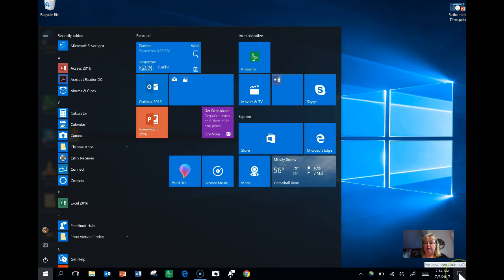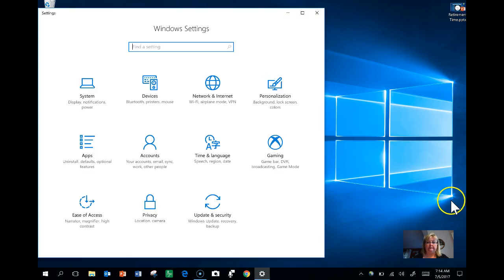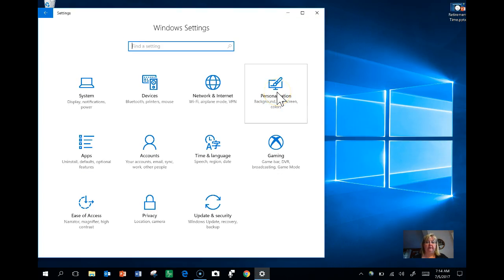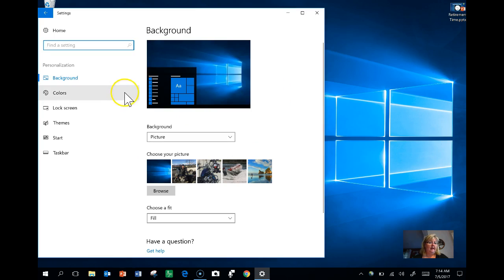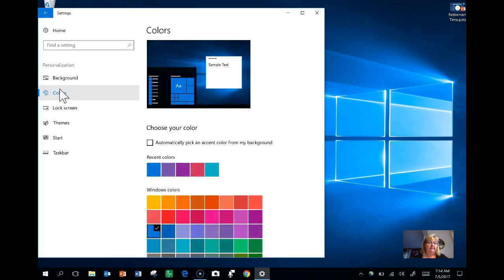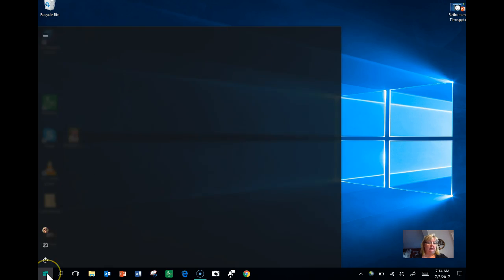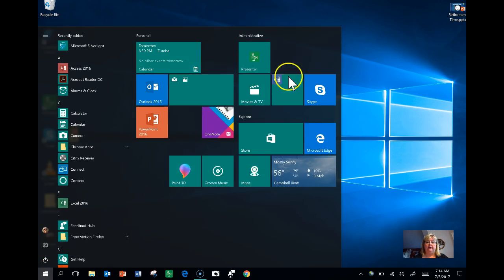To do that, I'm going to go to my settings, into personalization, and on personalization I'm going to go to colors. And I'm going to choose a color that maybe I'm particularly fond of. And now when I go back into my start menu, you see I do have a new color theme going on. Some of them will maintain a default color, and that's just the way they're set up.